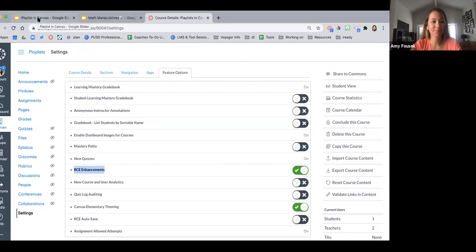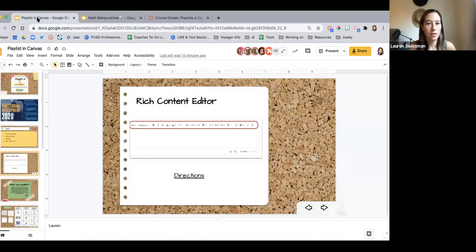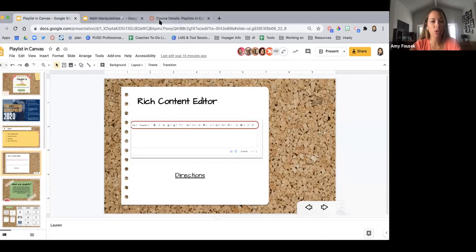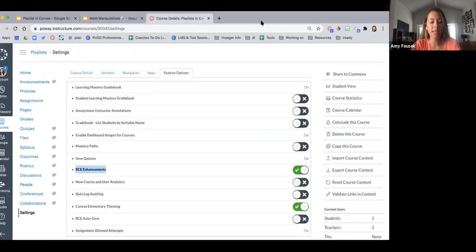Awesome. Any other questions? Lauren, do you mind quickly showing the HTML looks a little different? Can you show where that is with the new rich content editor really quickly, please?